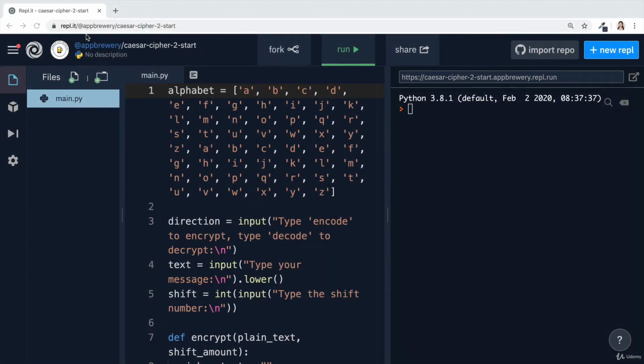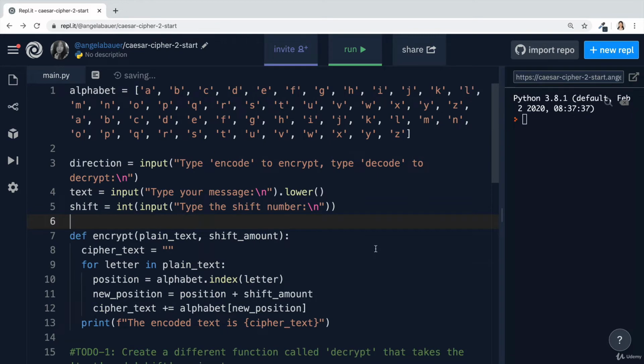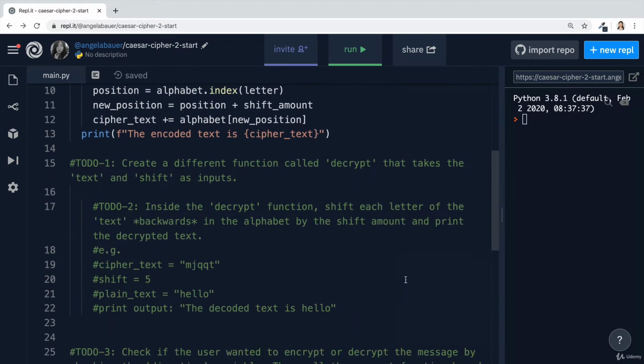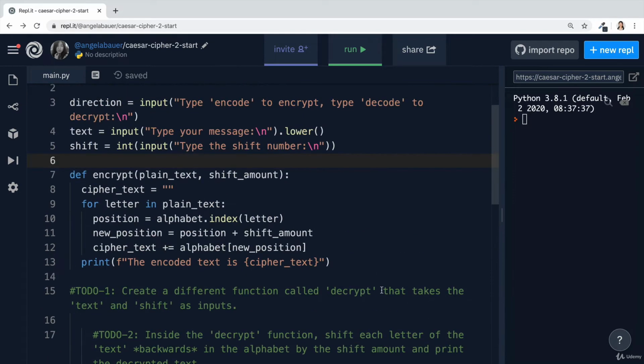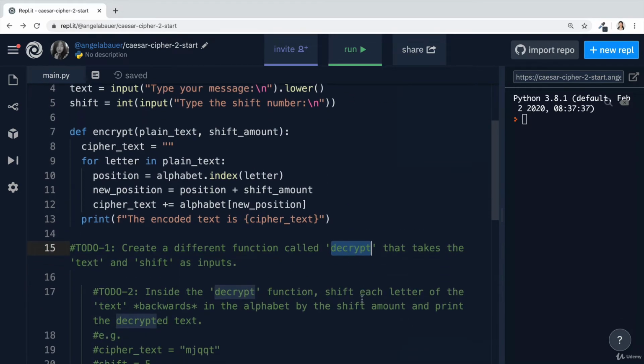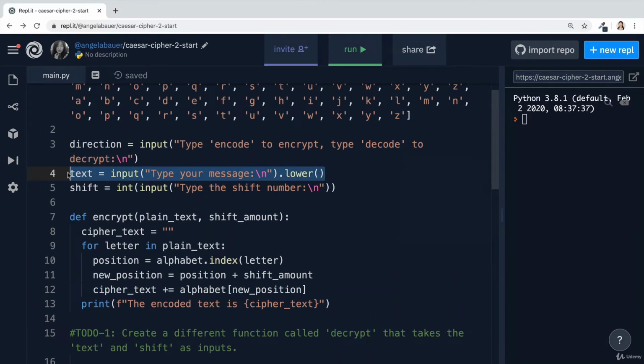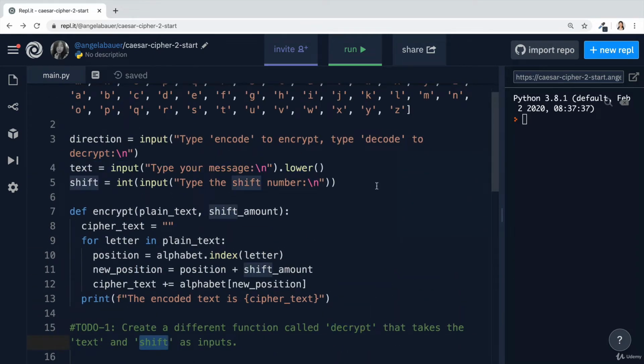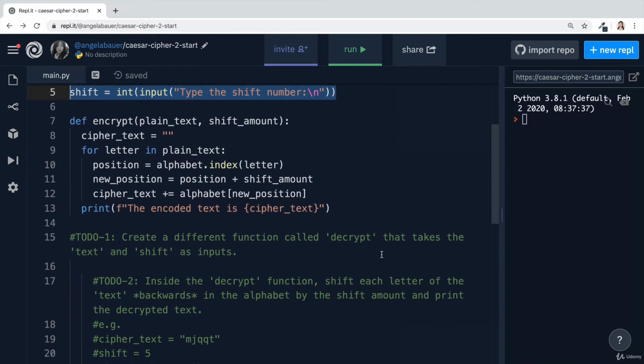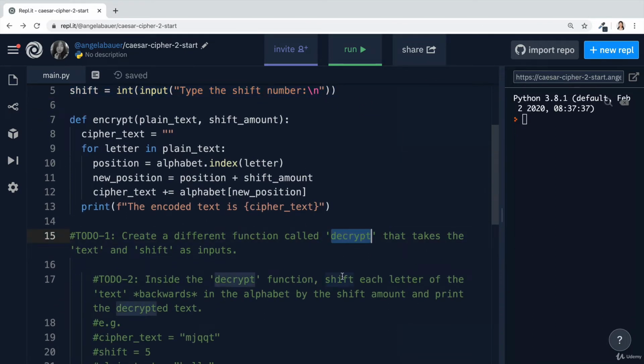Go ahead and head over to Seize the Cipher to start and fork your own copy of it. All right, so we've got all the code that we had at the end of part 1, but now we have to create the decrypt function. And the decrypt function is again going to take the text that the user inputted and the shift number, and both of these are going to go into the function as inputs.